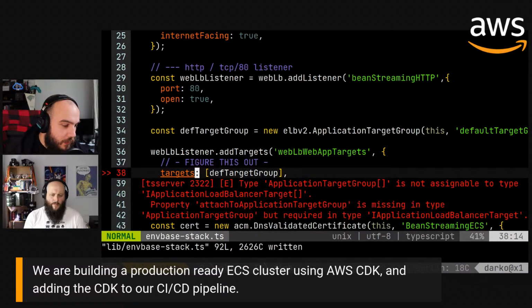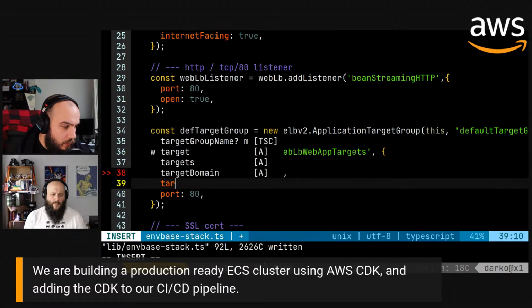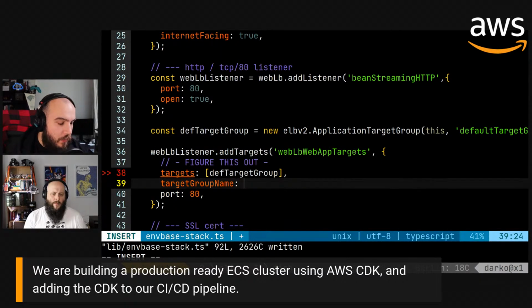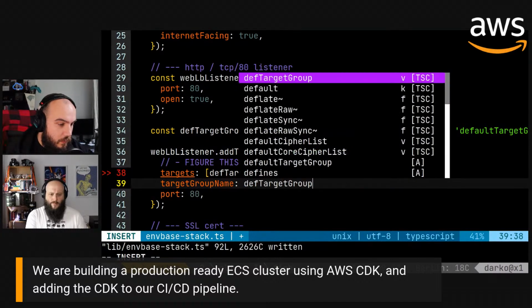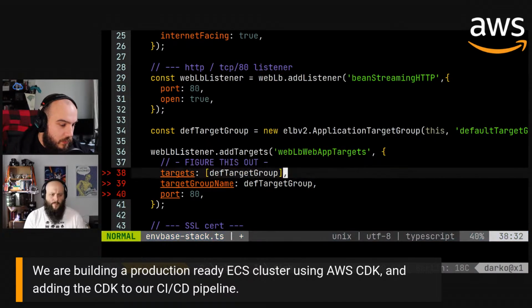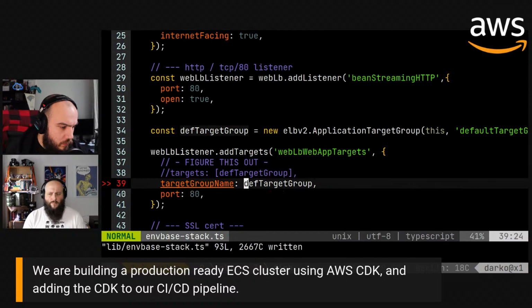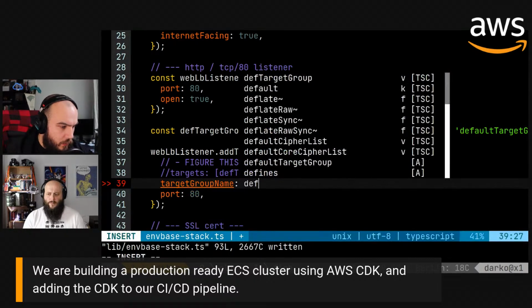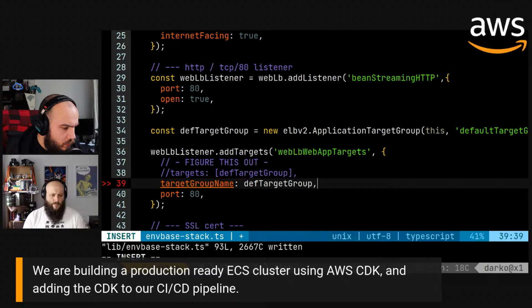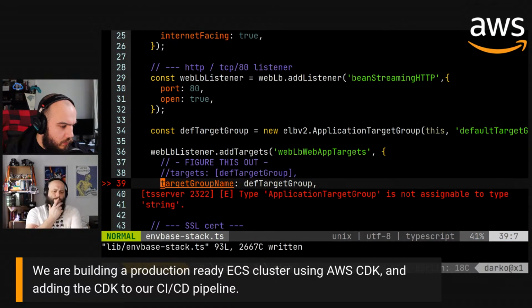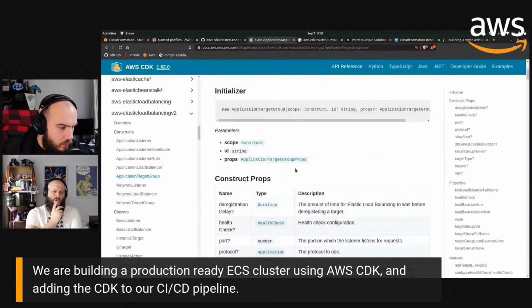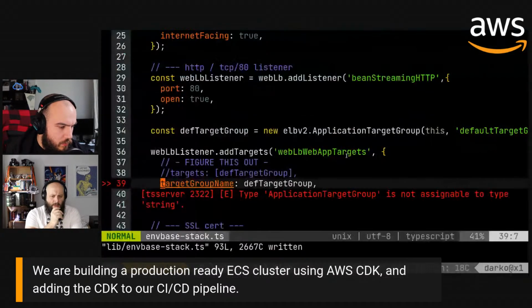Wait, it's something else. This is not targets. I need a target group name, and then it's default target group. Yeah, these are just directly targets. These are not a target group. It creates a target group for you. Target group string. Oops. Default target group. This one. Let's have a look. This is not a string. This should be a target. I would actually expect it. Just show me where you see the target group name, because that feels a bit weird.